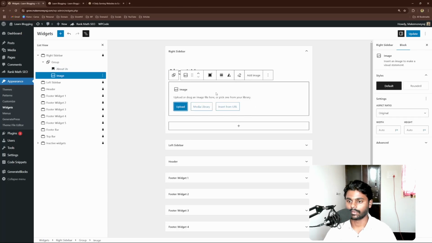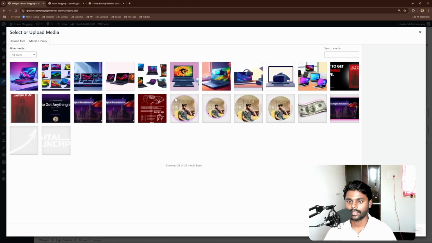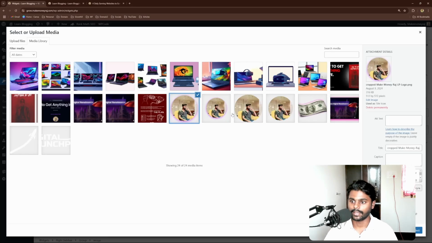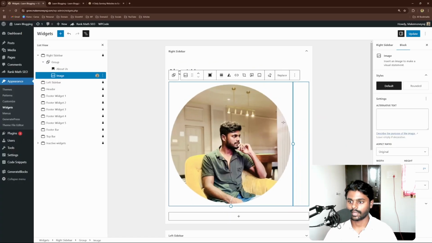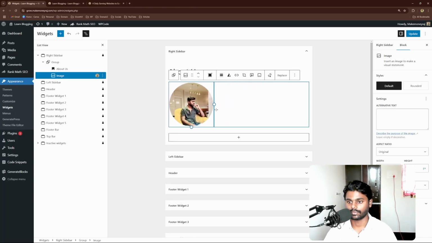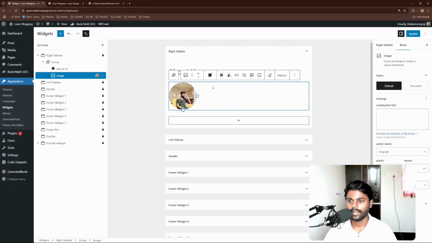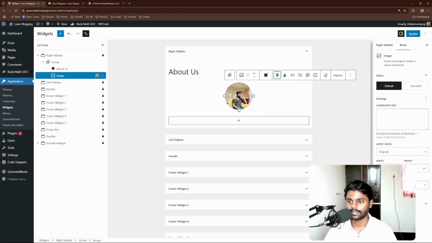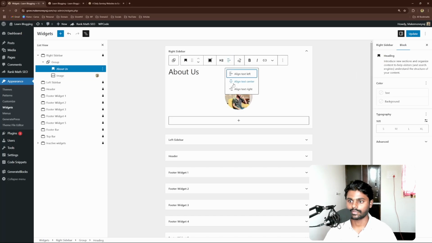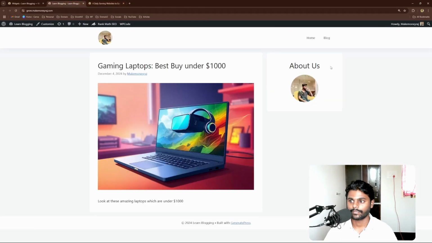Now I can simply click on image, go to the media library and select my image. I don't know why there is a pink background. Then I can drag and resize it, and make it align center. This one I need to align center too, so that's it. Click on update and you should see the widget right here.